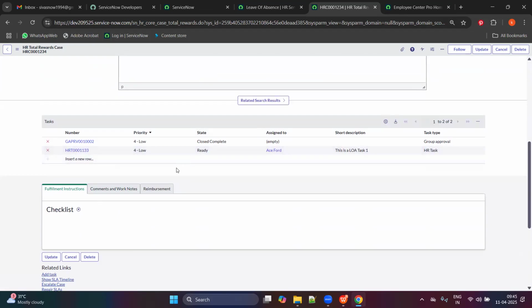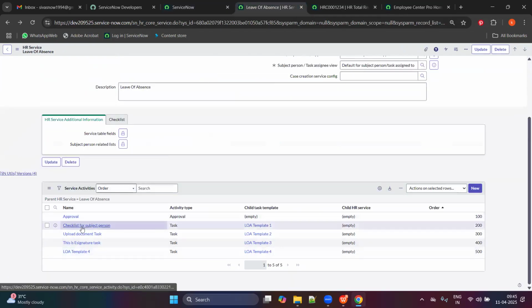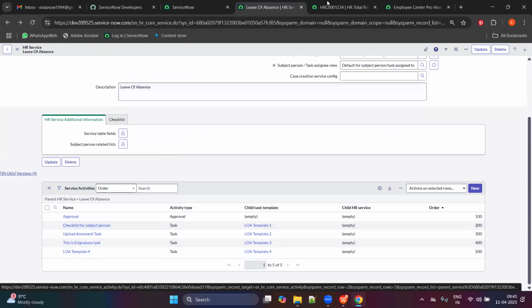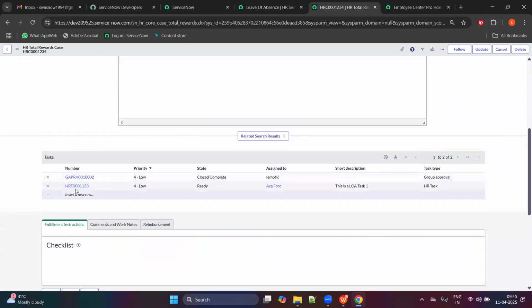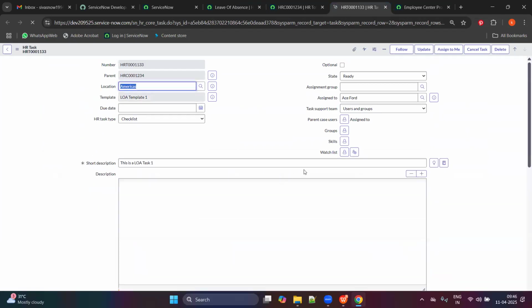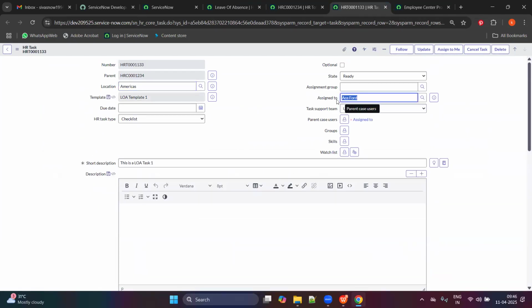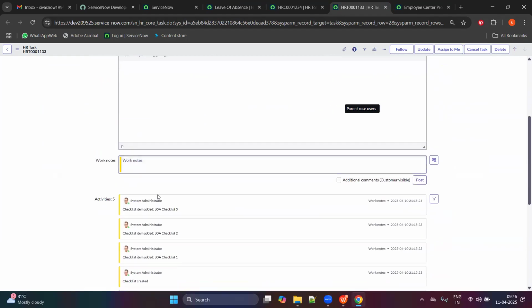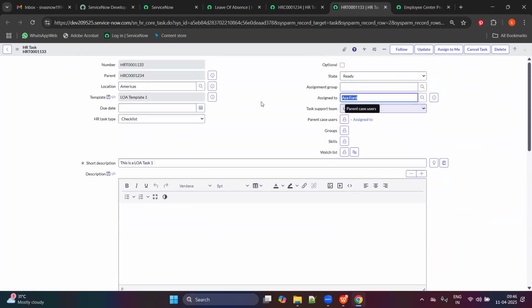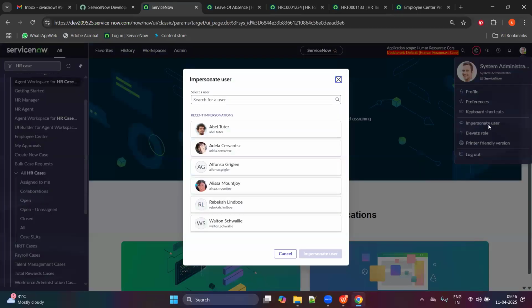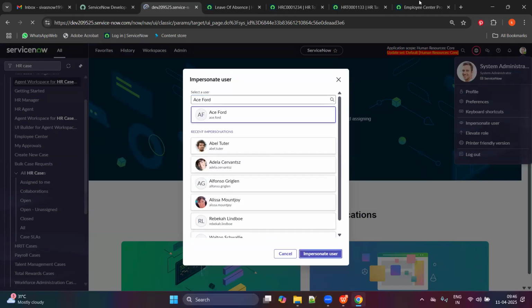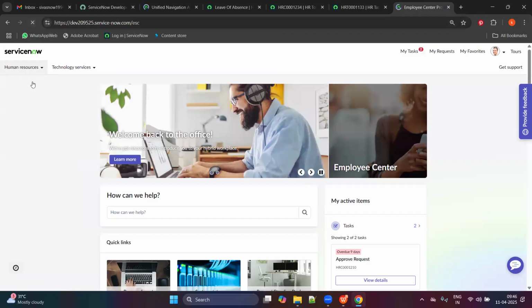What is the second task we added here? Second task is checklist for subject person. Right? Who is the subject person, guys? A Ford. Right? This is the second task. Just open it in a new window. So, who has to do it? This is assigned to A Ford. A Ford has to do it. Right? Now, just impersonate with A Ford. Right? And impersonate. Come here and refresh it.